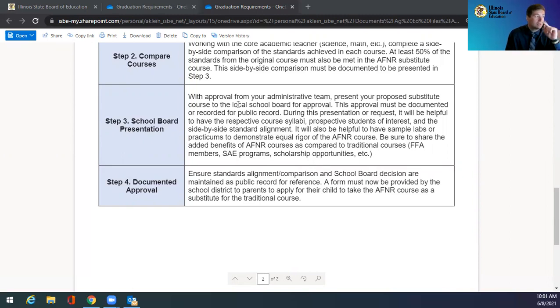But here's what this looks like. You need to present your proposed substitute to the local school board for approval. This approval has to be documented or recorded for the public record. So we want it to be somewhere in school board meeting minutes, on the school board website, in the policy manual, wherever they need to represent it is fine. During this presentation, it's going to be helpful to have the course syllabi, prospective students of interest, as I said, and then that side-by-side standard alignment. That's going to be helpful in making your case, so to speak, or just validating to the school board that this is a suitable option if they would like to pursue it.